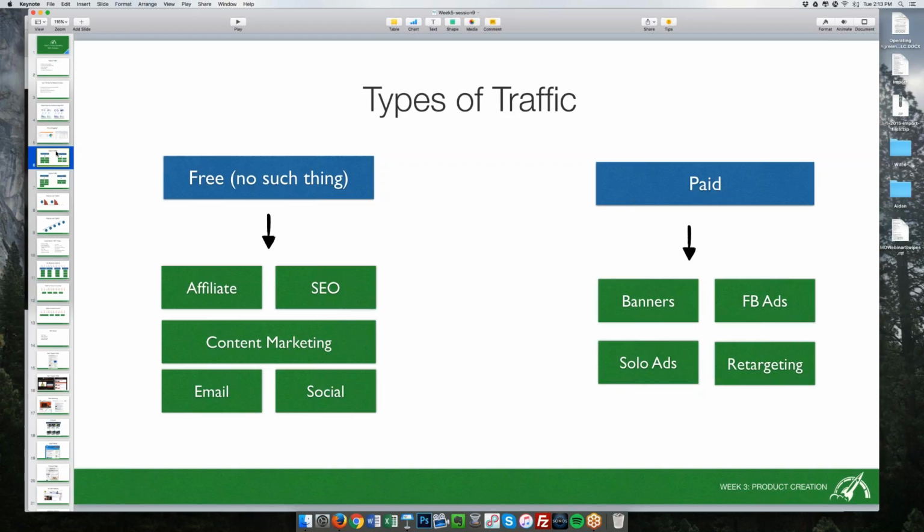Now, paid is more cut and dry, right? You pay for the impressions or you pay for the clicks, and it could be through a banner, a text link, a Facebook ad or a retargeting ad or whatever it may be. So it's important to understand there's lots of different types of traffic. Again, there's no right or wrong approach, but you also need to have a system in place to monitor how well traffic is doing, especially when it comes to paid. Free traffic is a little bit harder to monitor.